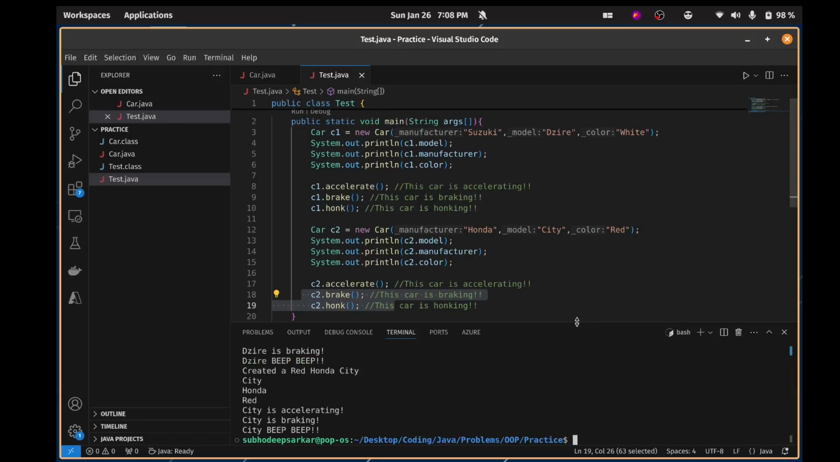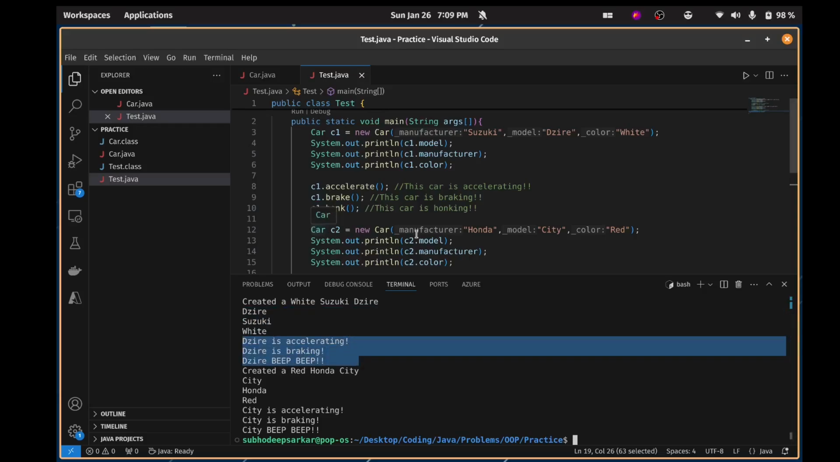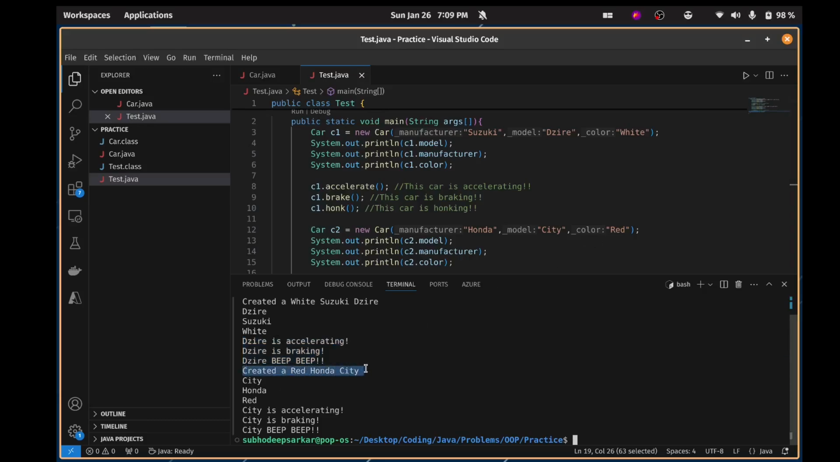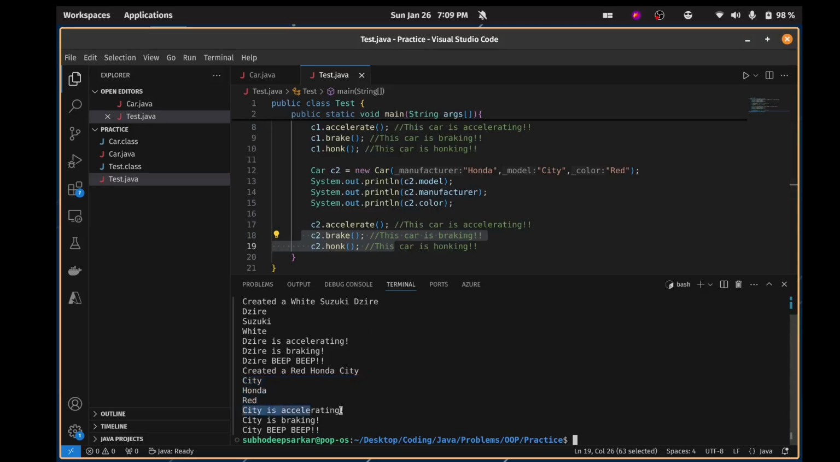Now this is interesting. See what's happening here. First it created c1, created white Suzuki Desire, then it printed the individual properties: Desire, Suzuki, white. Then Desire is accelerating, Desire is braking, Desire beep beep. Then you create the c2 object, the red Honda City. It says created a red Honda City, then it shows City, Honda, red. Then City is accelerating, City is braking, City beep beep.